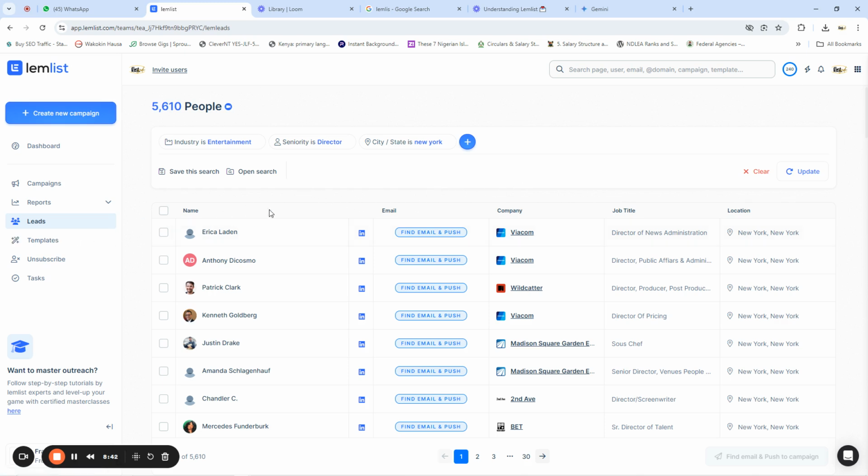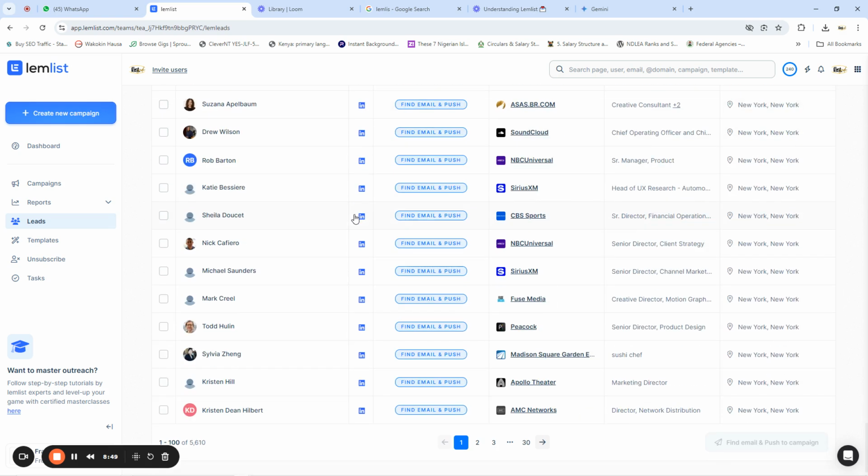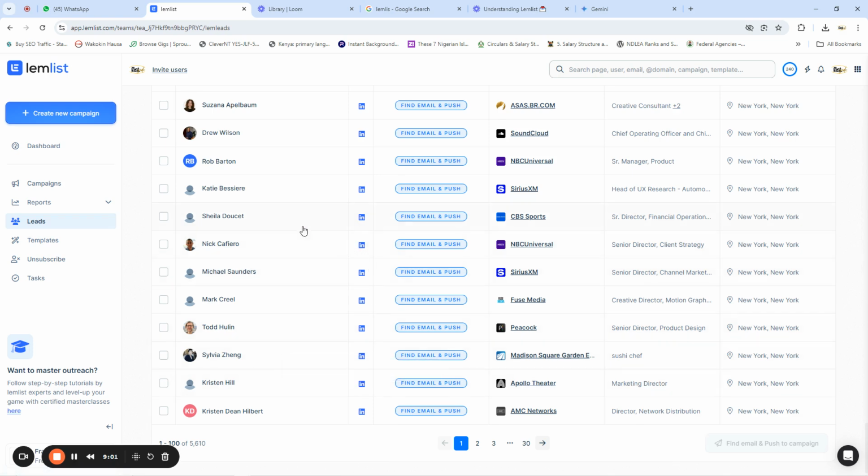So that's all about lead generation with Lemlist. Lemlist actually, I would say, is a very powerful tool, and if you're looking forward to kickstarting your lead generation career, I think Lemlist is one thing you want to consider, because it's so versatile, and it makes the work of lead generation very, very simple and easy.